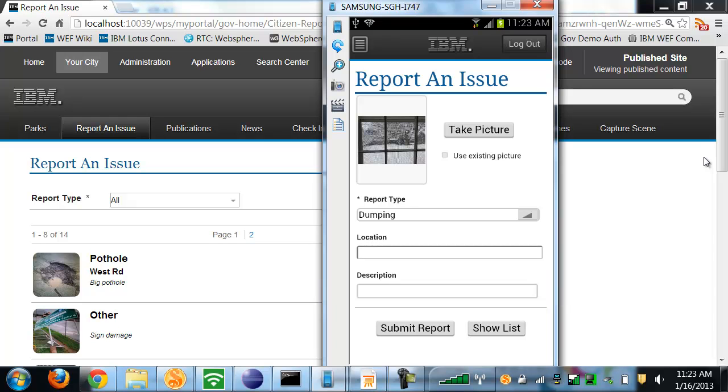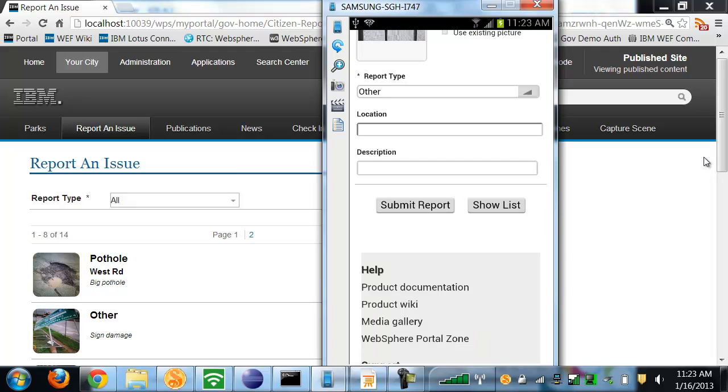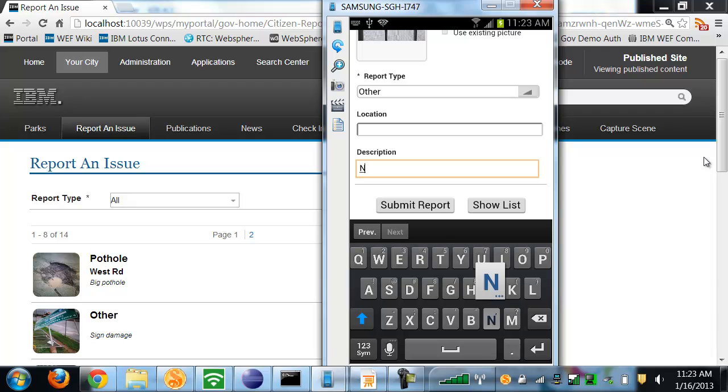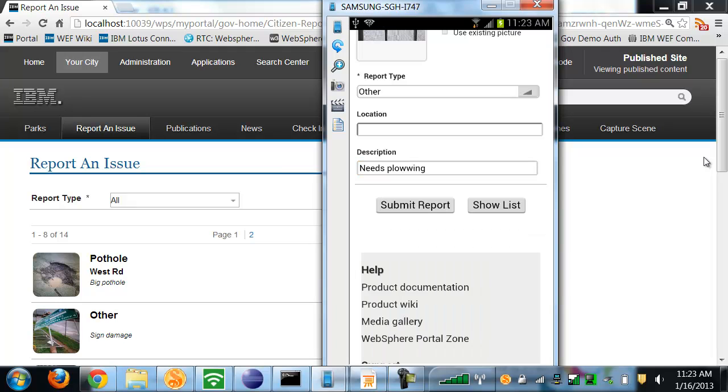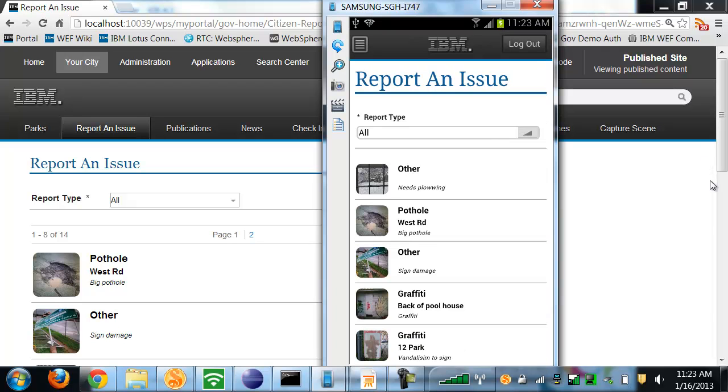I'm going to say this is type other, and description, I'll say needs plowing. With a typo. I'm now going to submit the report. It'll send the picture and the information from the form up to the server, and I can see it's now listed along with the other reports that have been filed.